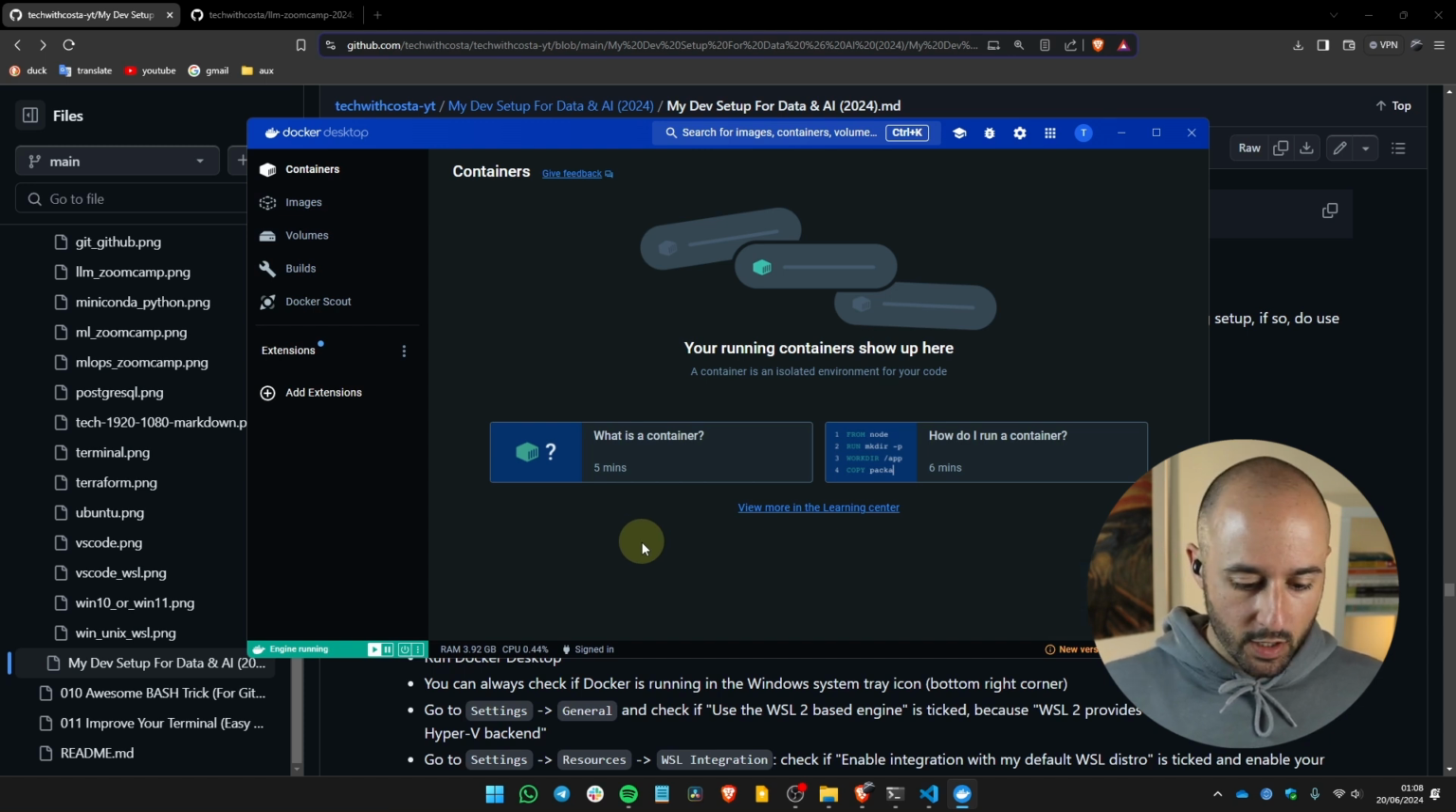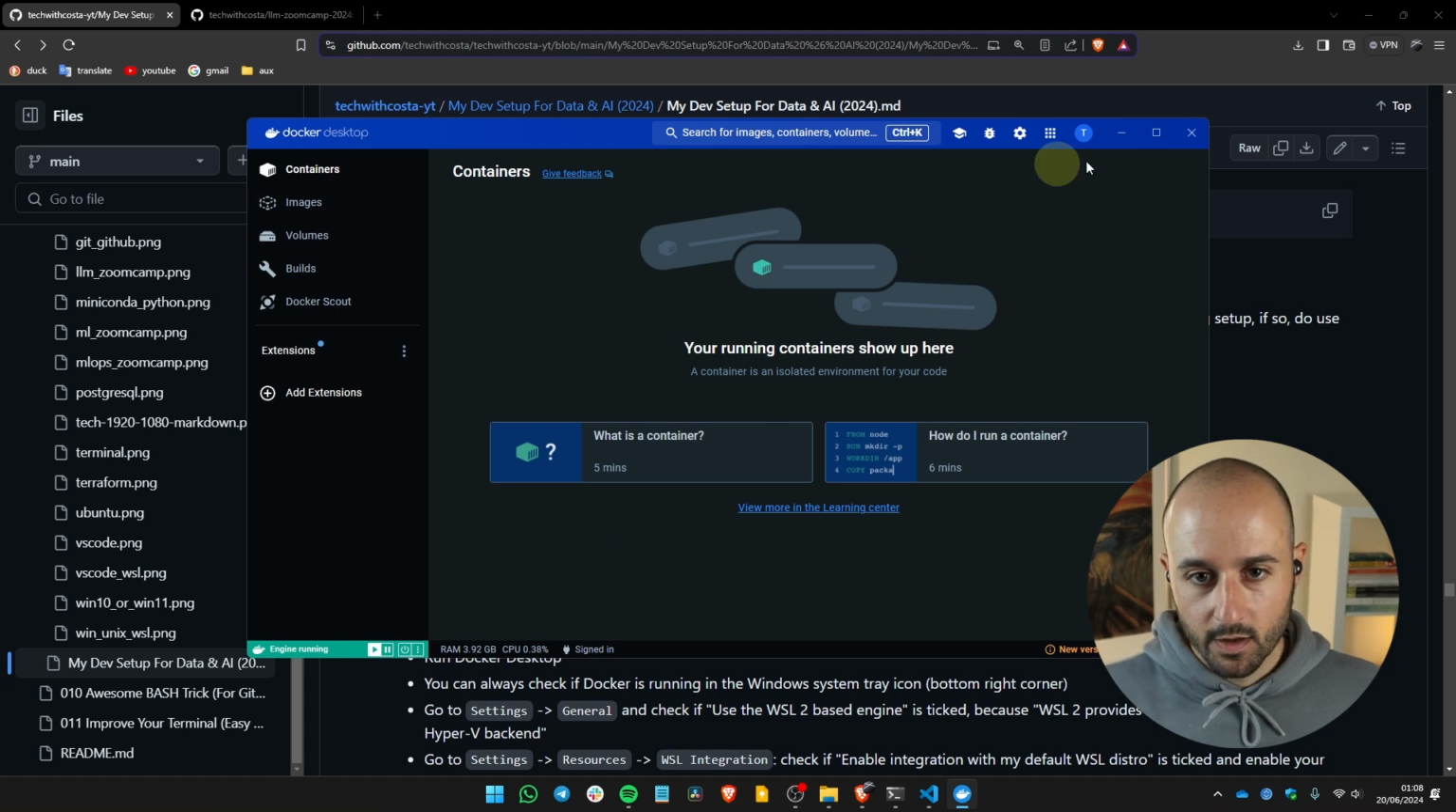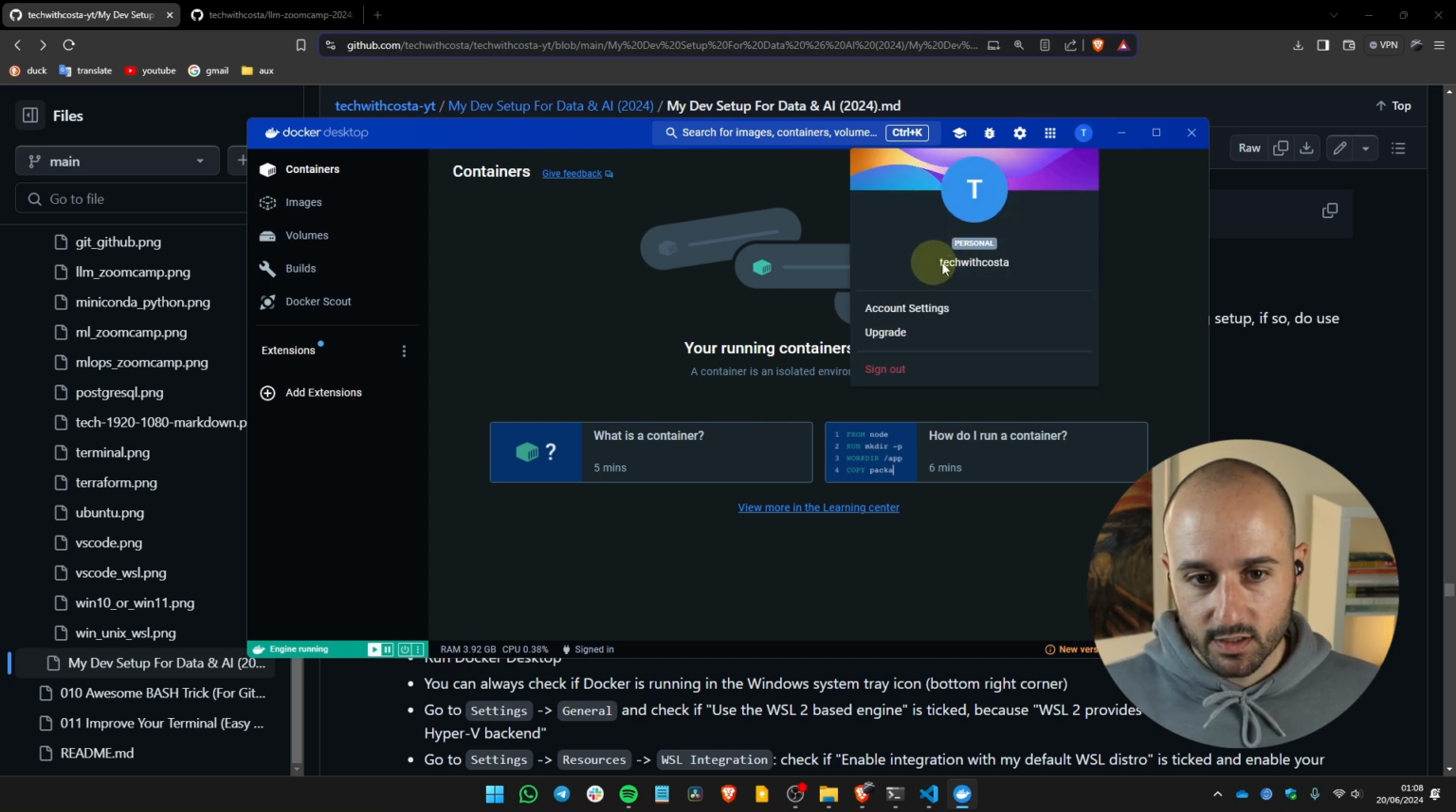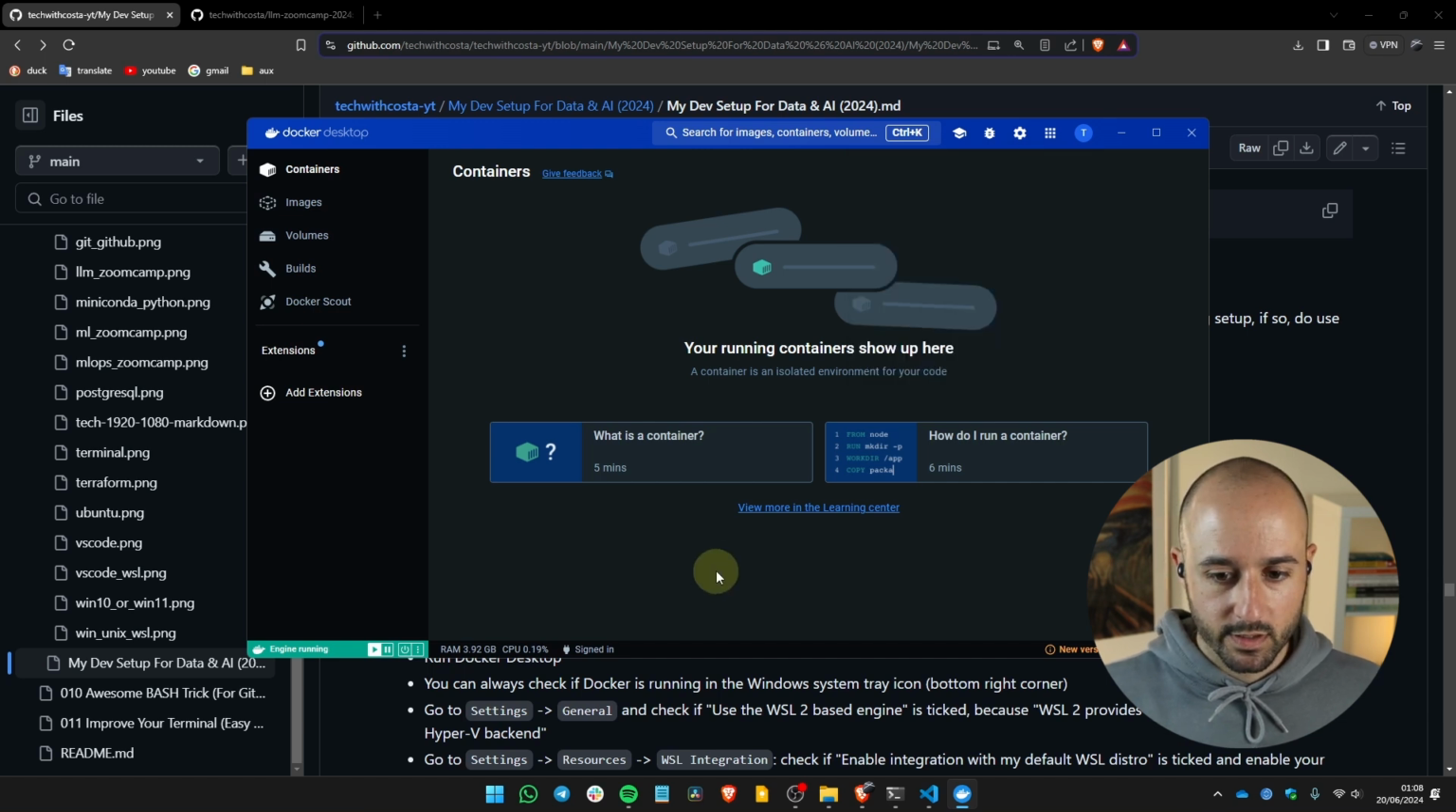But if Docker at this point asks you to sign up or to sign in, I recommend that you create an account on Docker and sign in. In this case, you see that I'm already signed in with Tech with Costa. So create an account and sign in.